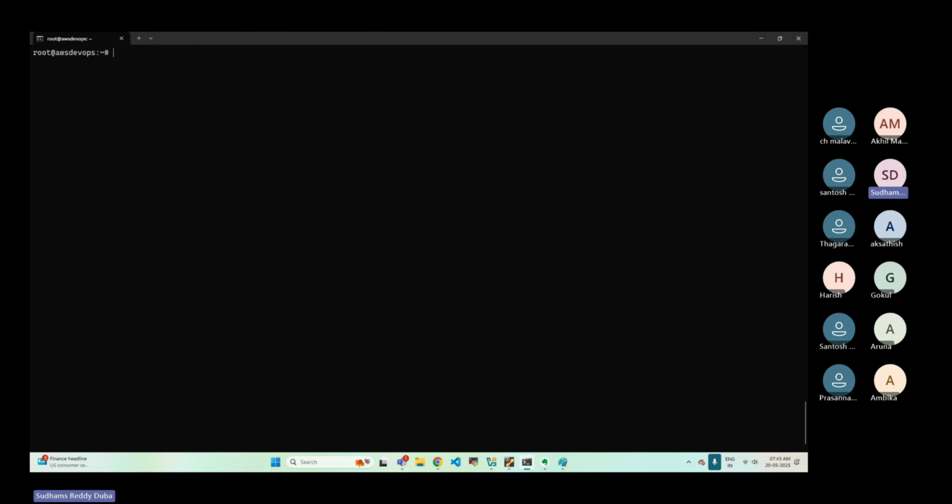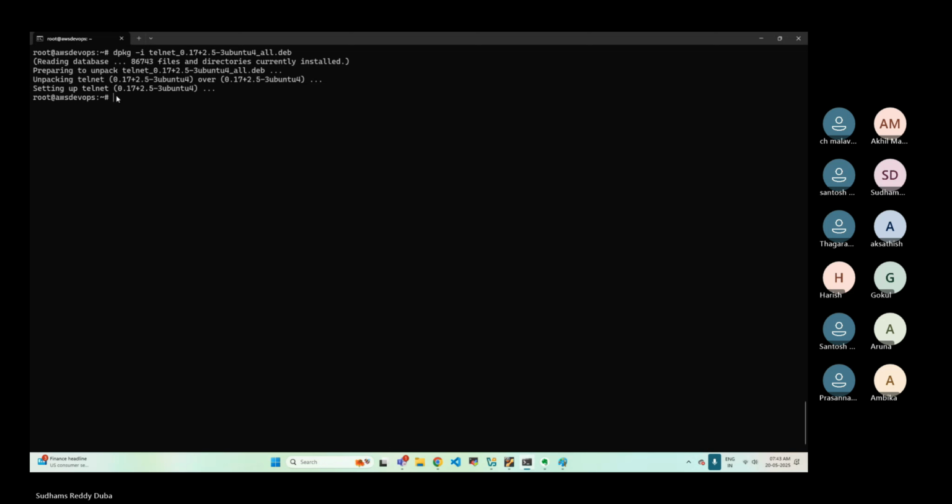Okay. So now dpkg -i and the package name, and then enter. You can see the package was successfully installed. You can see setting up telnet. This is the version that has been installed. And you can see the file extension .deb. So it is a Debian package which got installed.